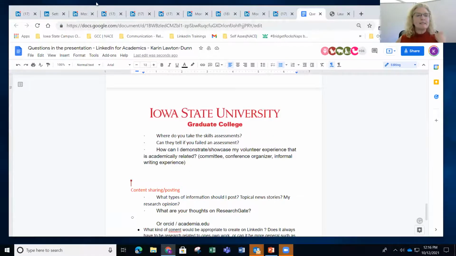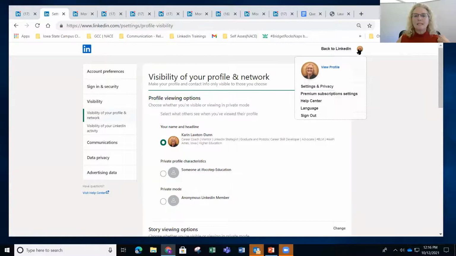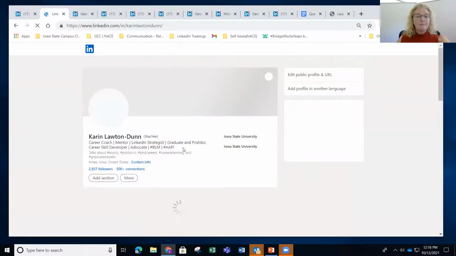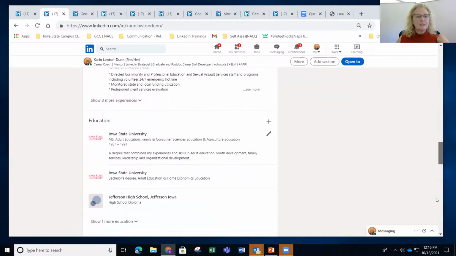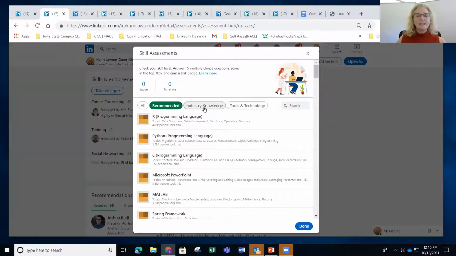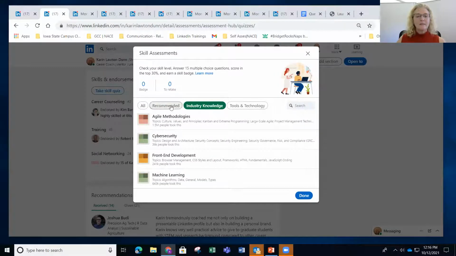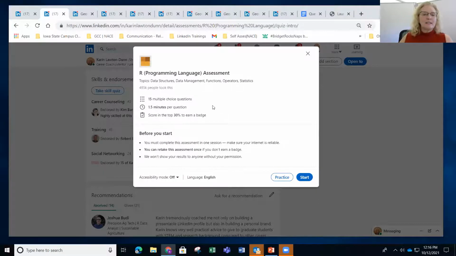And where do you take the skills assessment? We will go back to you have to be in your own profile. And I have not taken one yet. Sorry to go too fast through here. Right there, it says take a skill quiz. And then they even tell me an industry knowledge. Well, I don't have any of those. So I might be able to do Word or Excel. And these will come up based on what your technology is. And here it tells you what it takes to do the badge. So that's how you do those skills.